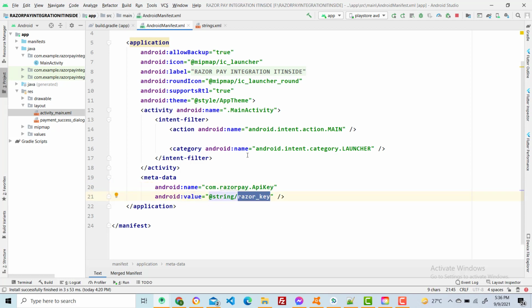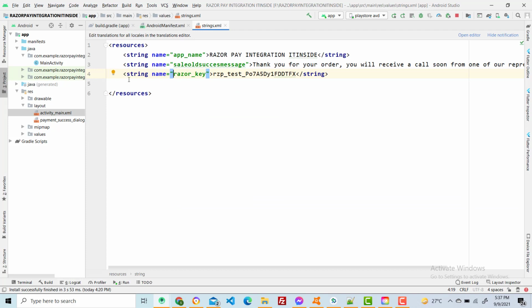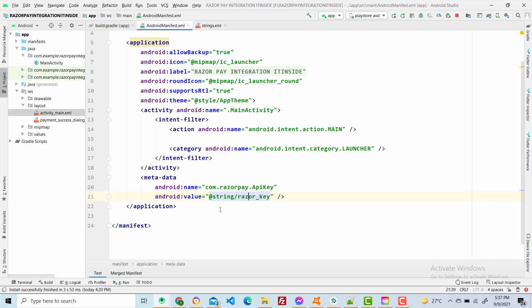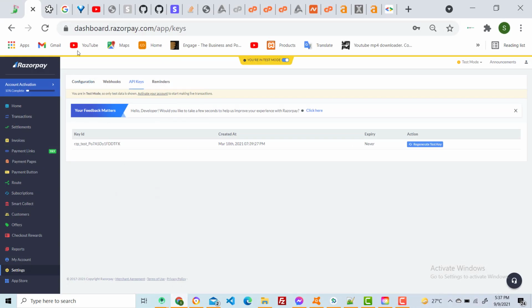How will you get your RoserPay key? You can type the RoserPay key directly here or simply provide a reference to it. I have written the RoserPay key in our string file and then provided the reference in the manifest. Okay, how can you get your RoserPay key?